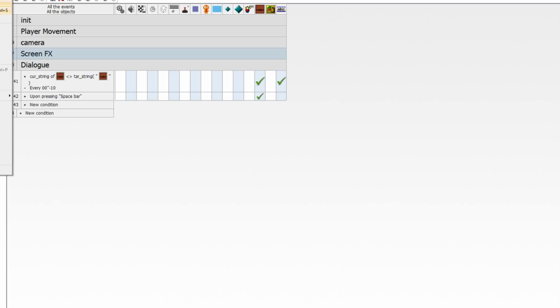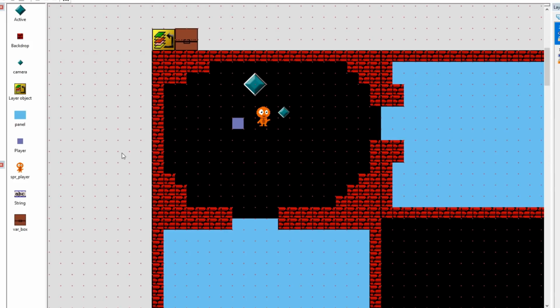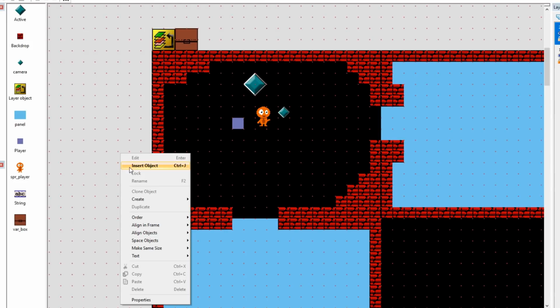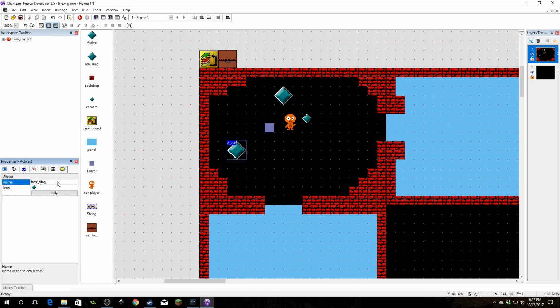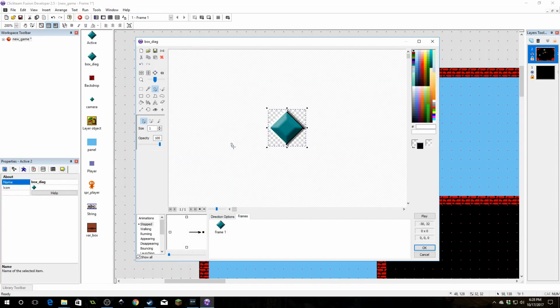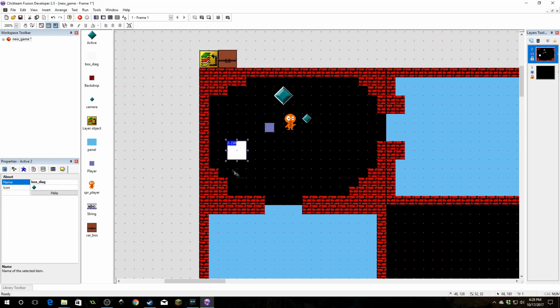Nice. Okay, so that is pretty much the basics of a dialog system. We're going to need another active object, though. I'm going to make this the box that shows the dialog. I don't know. Maybe it should be white.